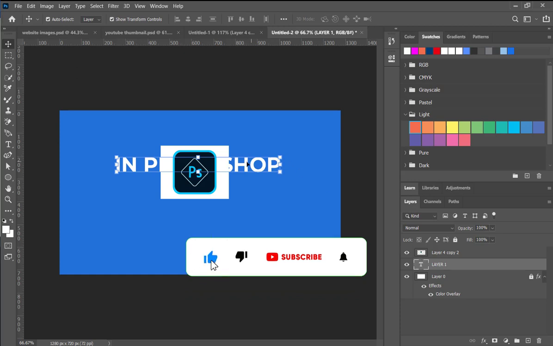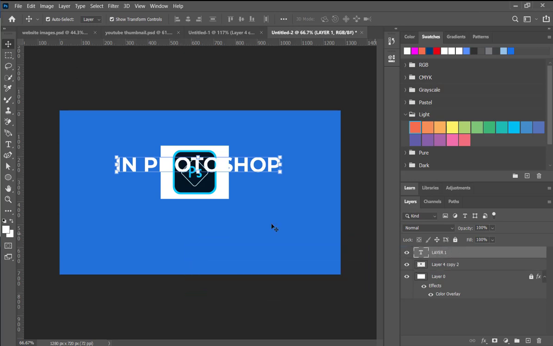So if I want my text layer to be on top of the image layer, I just click and drag it on top, and that's how I achieve getting a layer on top of another layer. So that's how you arrange your layers in Photoshop. So that's it about layers.